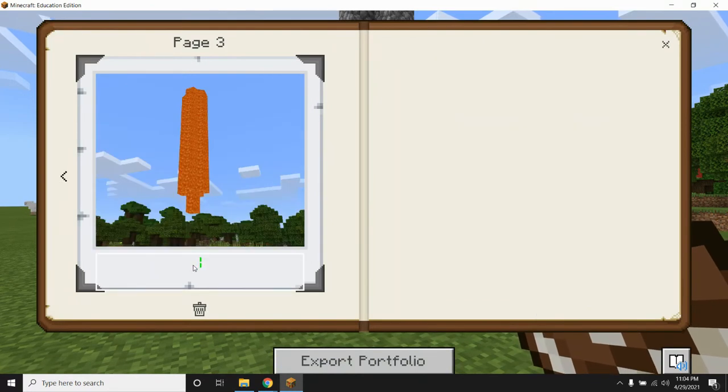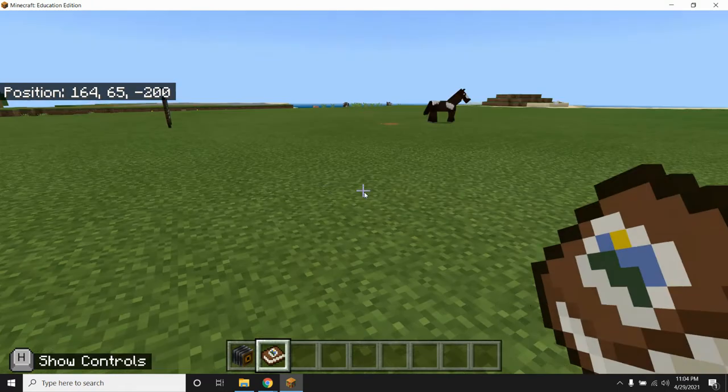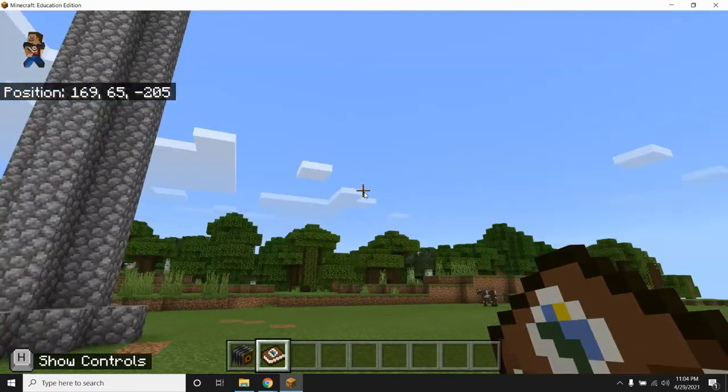So here's the lava falling. Here's the water falling. And here is our tower. Cobblestone tower. All right. There we have it. If you want to build another one of those, you can.